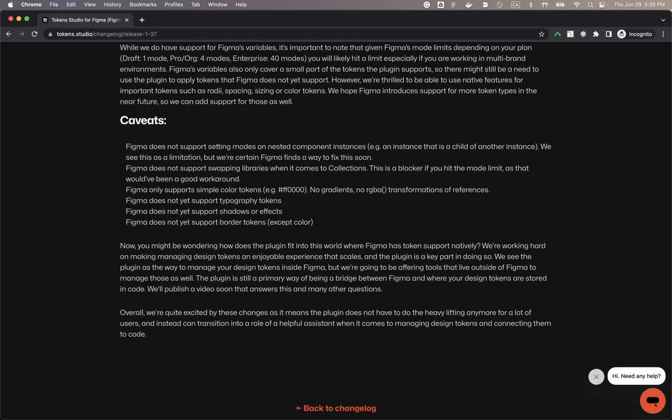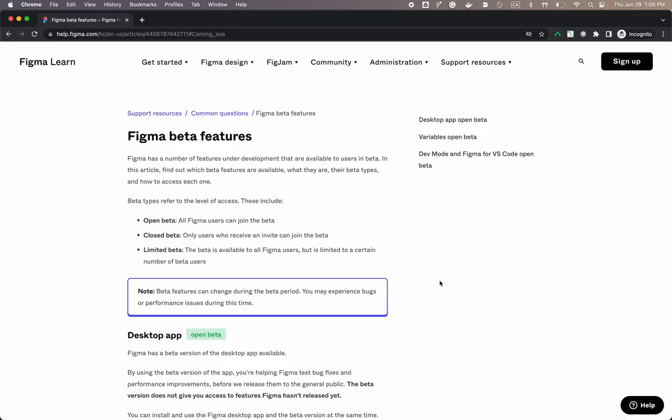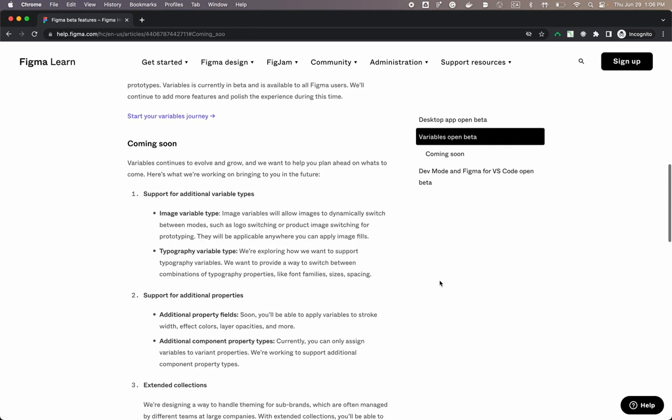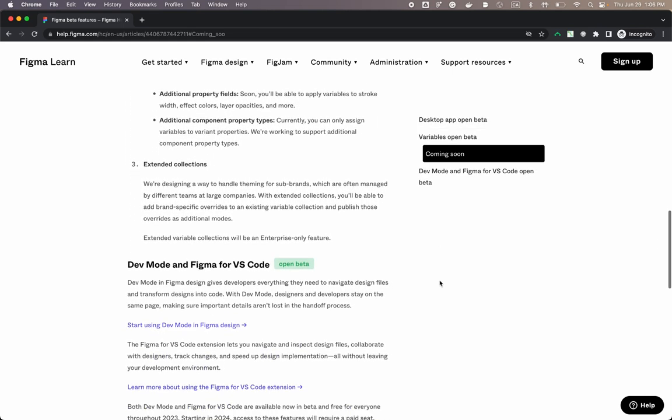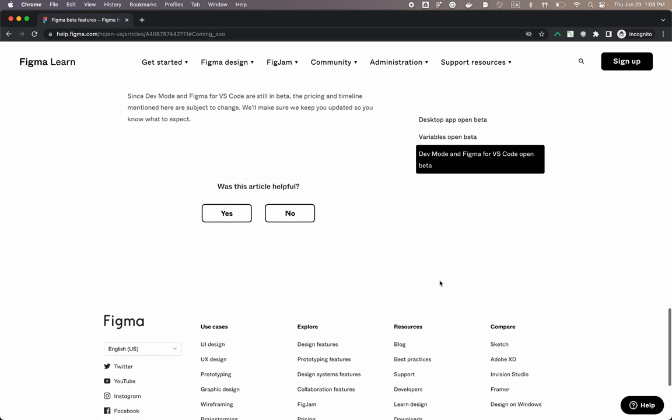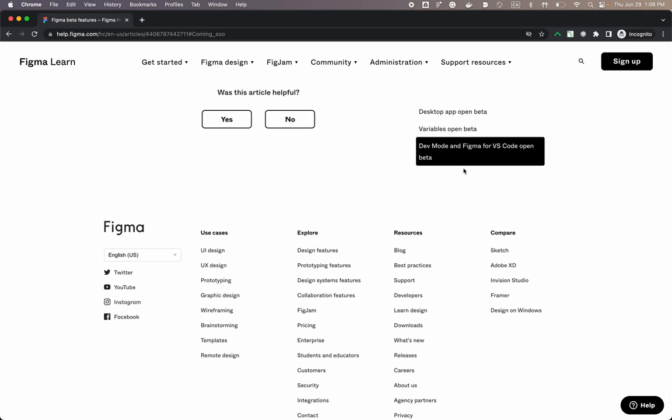Figma variables also currently don't support auto layout settings, typography tokens, shadows or effects, as well as border tokens, with the exception of colors. Additionally, color tokens can currently only be simple hex values. Gradients and RGBA are not yet supported. Figma has said in a recent presentation that they plan to make everything controllable by variables.